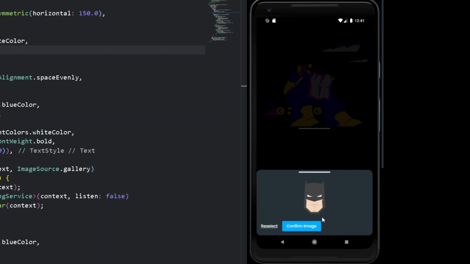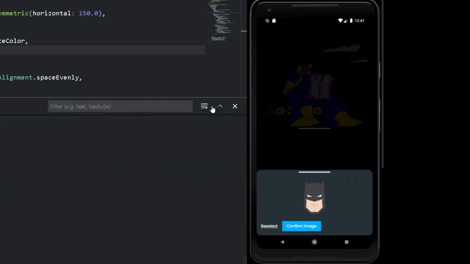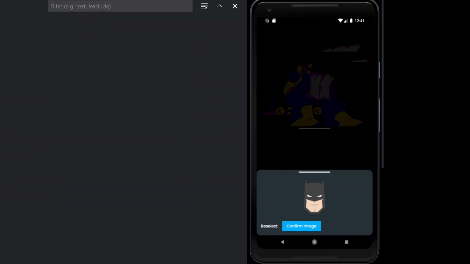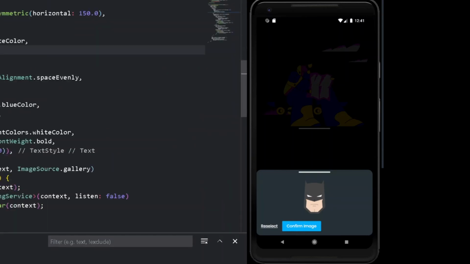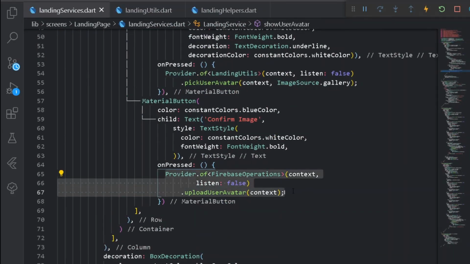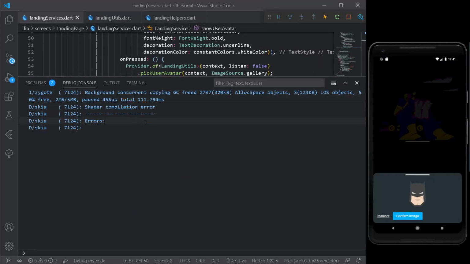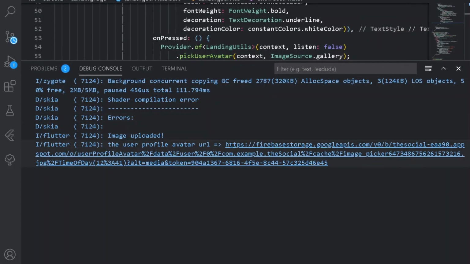Now after confirming the image, we shall be able to upload it to our Firebase storage. For now, let's test it out. Before that, let's check it. I can go under landing services and confirm image. We are simply uploading the user avatar to the Firebase storage. Now let's test it out. After confirming the image, no worries, the image is uploaded and we have our image URL here. Congratulations, we have successfully uploaded our image to Firebase storage.